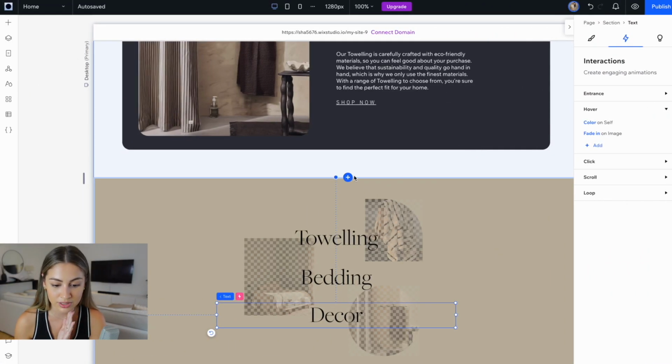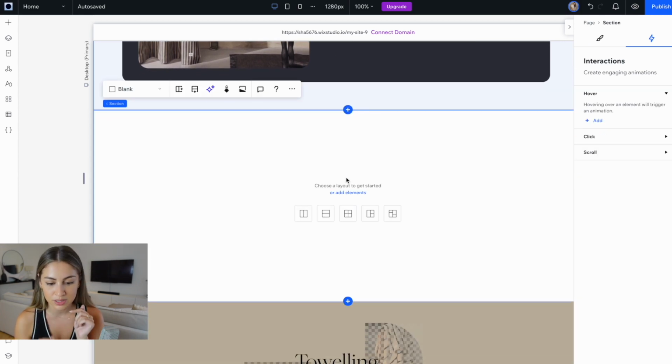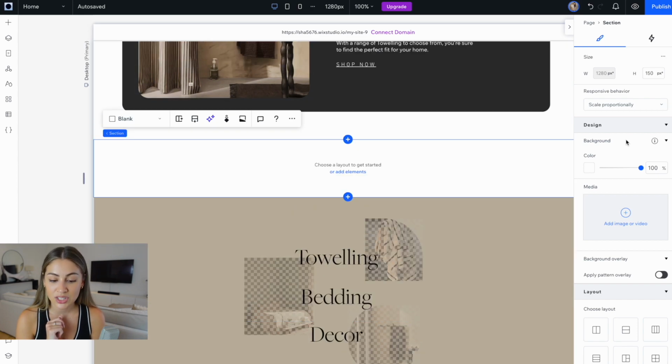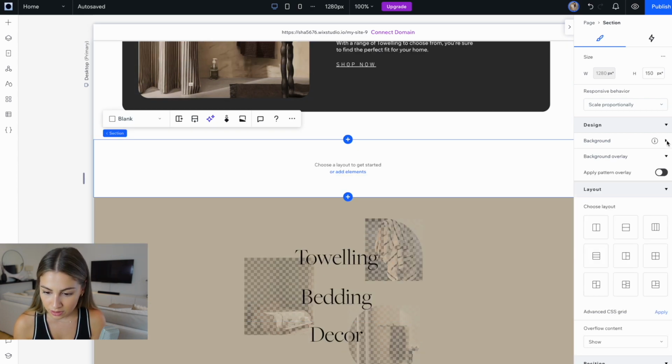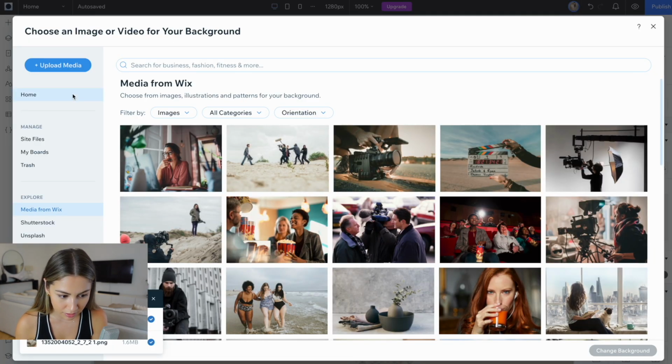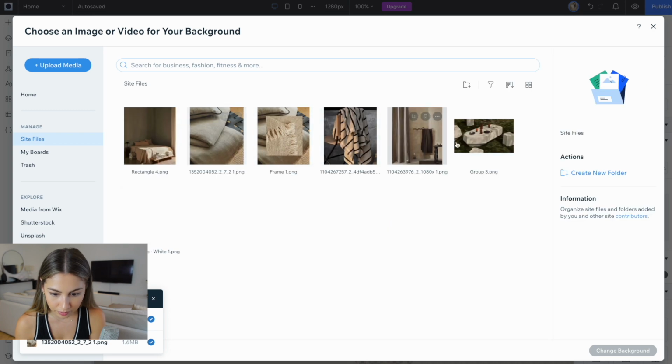I'm going to jump into Wix Studio again and show you how I create a really simple but effective text animation as you scroll. So let's get straight into it. What I'm going to do is create a new section. So just hit this plus icon. I'm going to do it in between these two sections as well. I'm going to make this slightly smaller, so let's say 150 pixels. And I'm going to make this section have a background of an image.